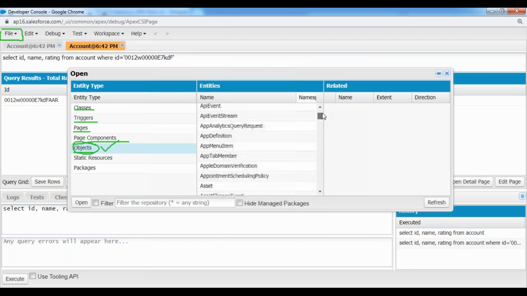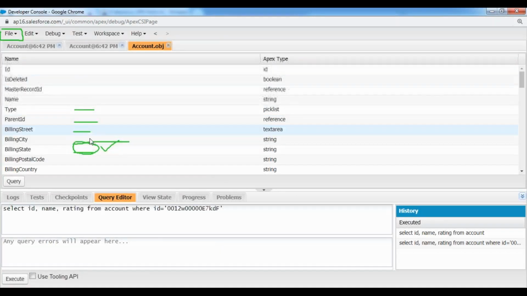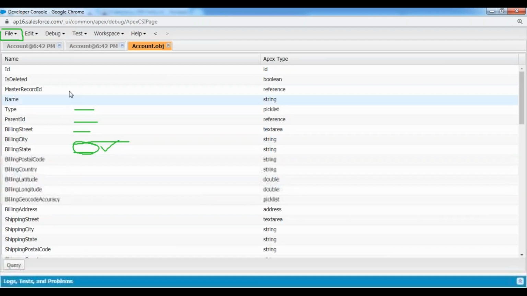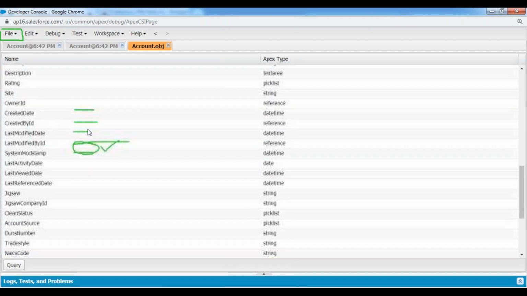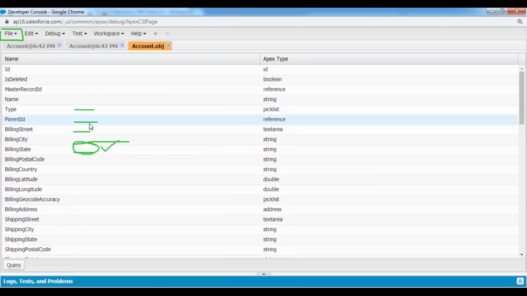If you want to see the fields available, the columns available inside this table, just double click on the object name, and it will list out the column names over here. You can see all the columns inside the table: ID column, is deleted column, master record ID column, name column, type column, parent ID column, billing street, billing city, like that, all the column names one by one. This is the way we can see the objects available inside the organization by using the developer console.